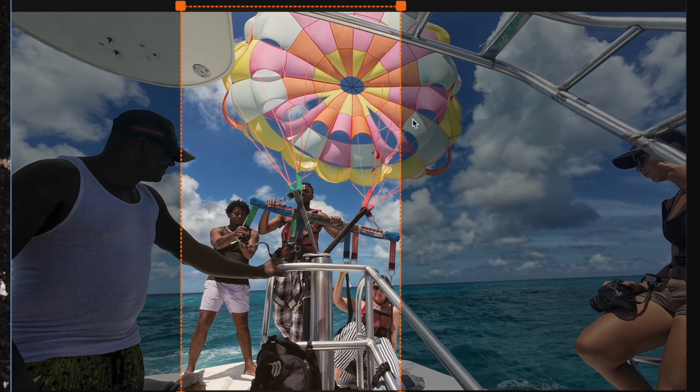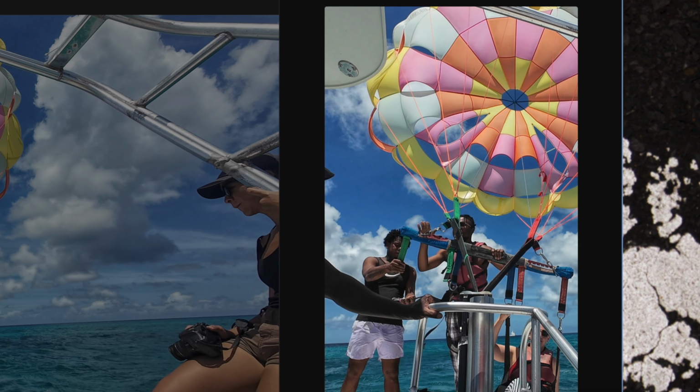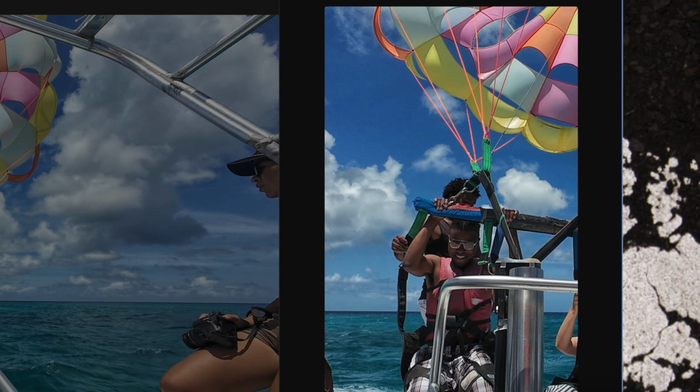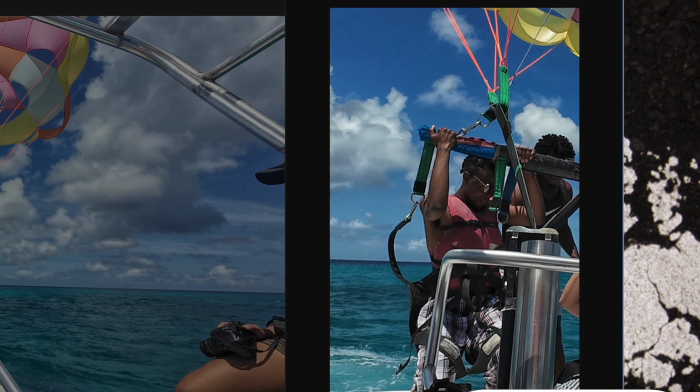You can also see it on the right here. If I play it, we have this. You can see how it keeps moving and it zooms in when I want it to zoom in.